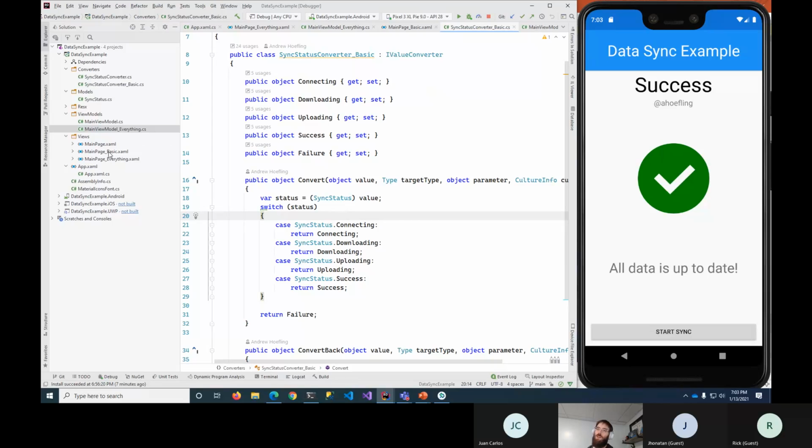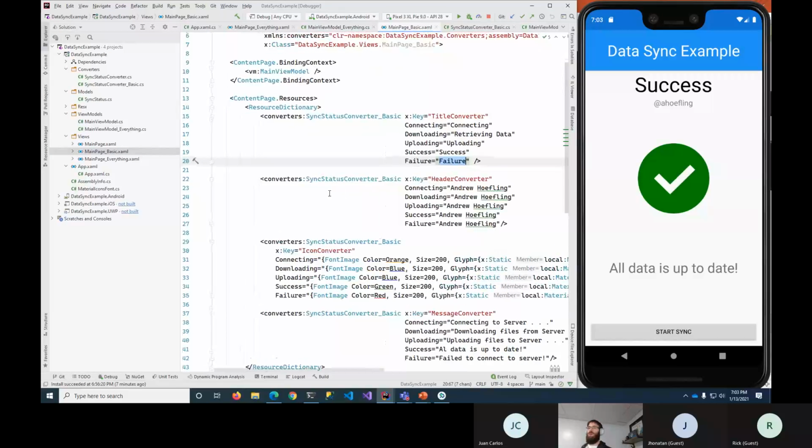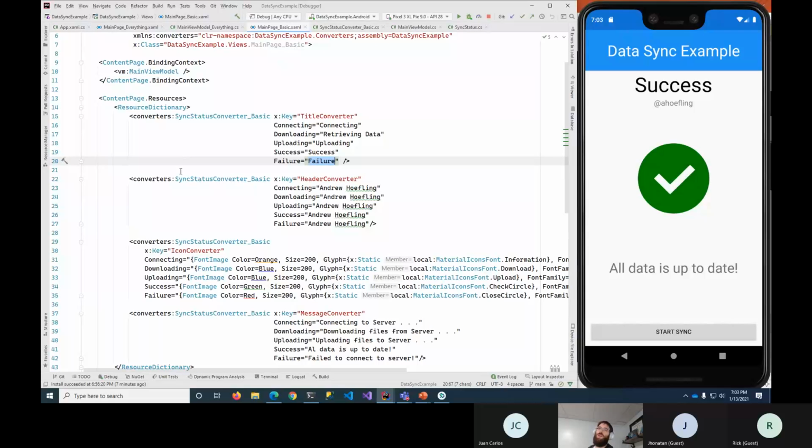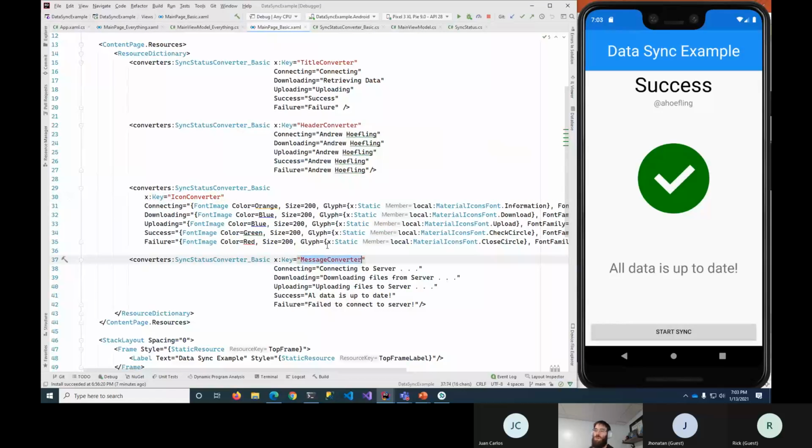So something that's a little different from how I've done stuff in the past with converters is, instead of declaring all of these converters in a global app XAML file, you're gonna create them for each page you want to use them on. And that way, I created a title converter and a header converter, and I created an icon converter, and I created a message converter. So everything can get updated based off that status.